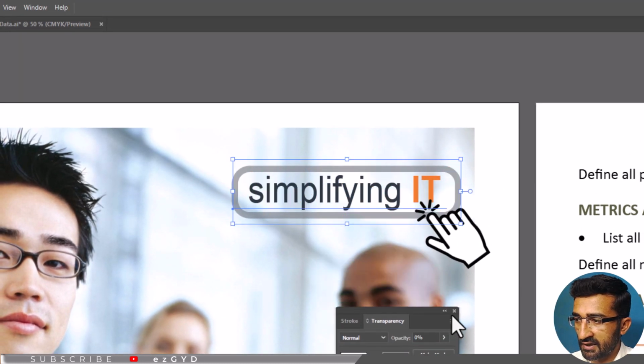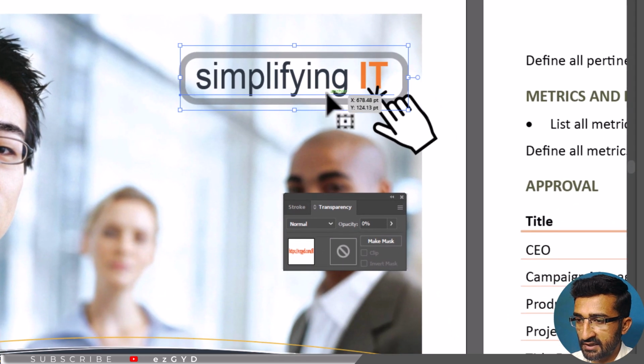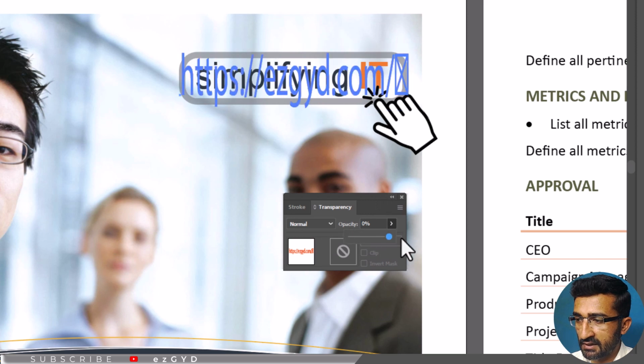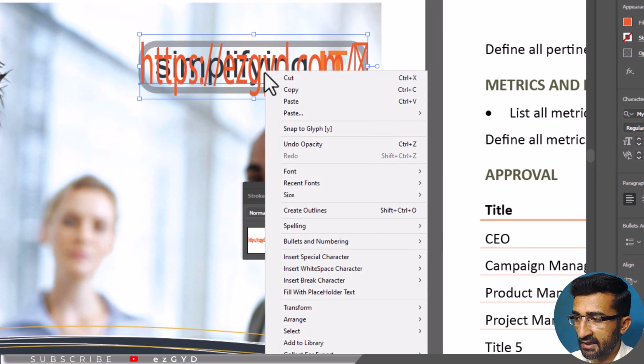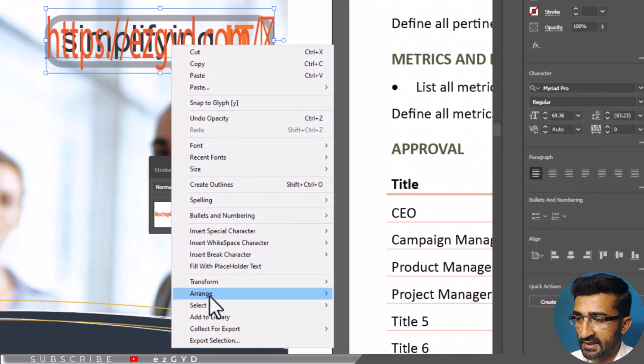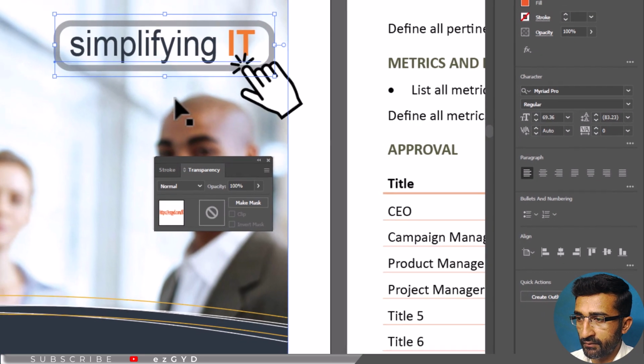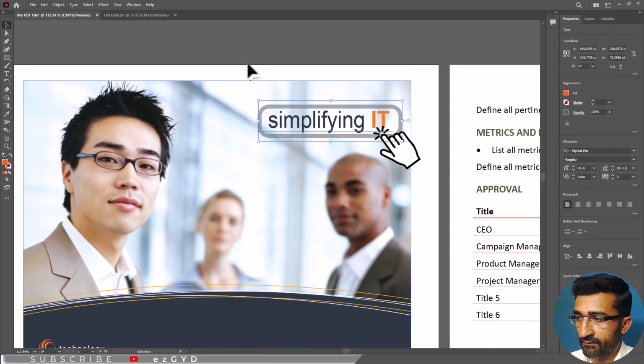You can see our link has disappeared. You can still see the outline of the text box if you move your cursor over them, so you know they are still in place. The second technique is by sending the hyperlink behind the design elements by right-clicking the hyperlink and selecting Arrange and then Send to Back. Now it is time to save the document.